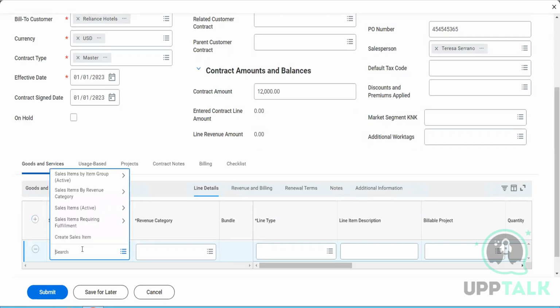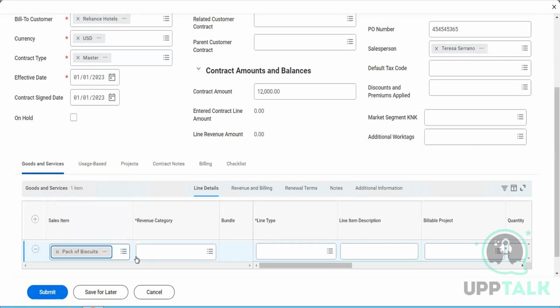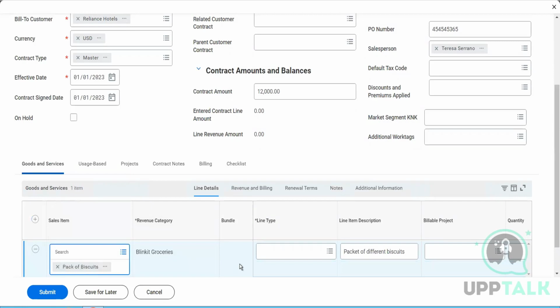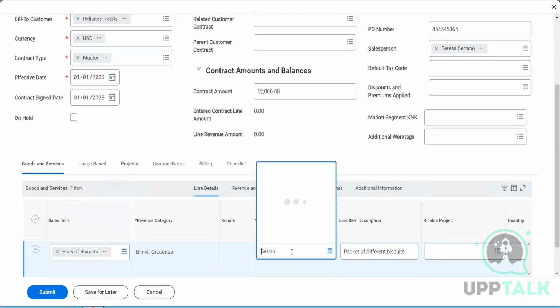So sales item, we said we have biscuit. Okay, it is mapped to Blinkit groceries. Now we'll see different examples of line type also. Fixed amount, prepaid, like it was already paid by the customer. Now we are just delivering the goods and services. Fixed amount billing only. We are just sending the billing only things. Fixed amount revenue only. We will get the revenue also from this one. So these are Workday delivered. It's not like you can customize it. These options are delivered by Workday. We cannot modify them. So we have this option. So first of all, we'll just say fixed amount.